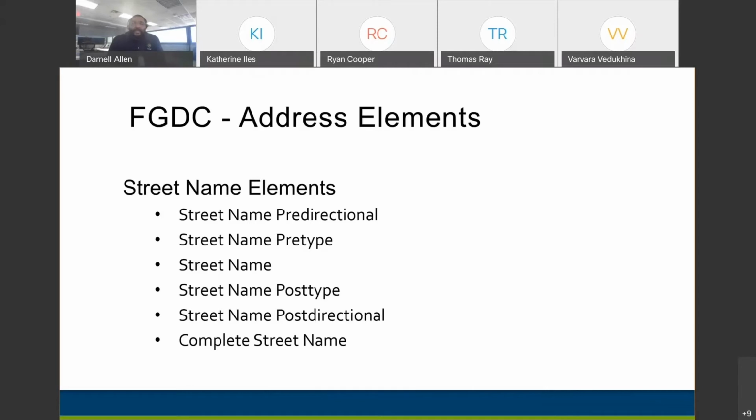Interesting fact there: the United States Postal Service recognizes over 200 post types, commonly known as street types. That's going to depend on the jurisdiction. I think Wake County as a whole, we're probably utilizing somewhere between 40 and 45 different post types. And you probably have seen a post directional at some point. An example would be Main Street Southwest, where some directional is added to the end. So you combine all those elements together, you would get a complete street name.